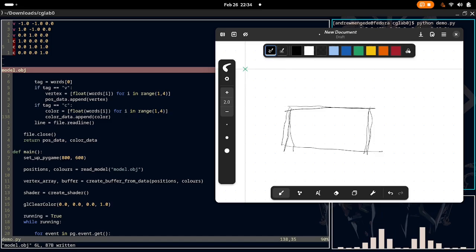legacy OpenGL supported quads, but modern OpenGL does not. And so every polygon, every shape needs to be decomposed into triangles, because triangles are a lot easier to work with. So let's say that I've got a bunch of positions. This is position 0, bottom left. Position 1 is bottom right. Position 2 will be top right. And then position 3 will be top left.